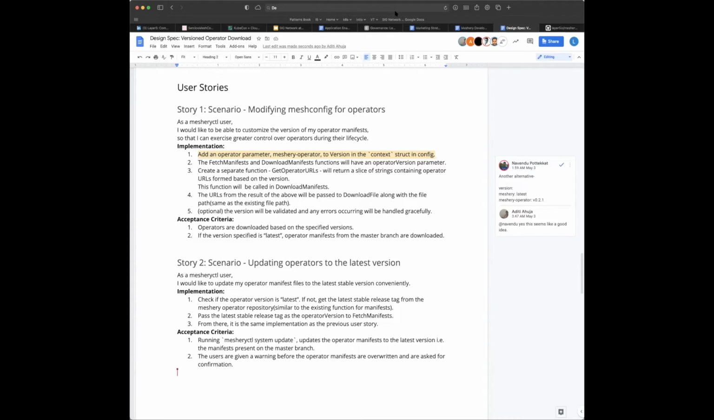So what I was saying is that, for example, Meshery 5.2 supports Meshery operator version 1, and 5.3 supports Meshery operator version 2. And if someone modifies the config.yaml so that they run 5.2 with Meshery operator version 2, then it shouldn't be supported. So we will need a validation layer over this, right?